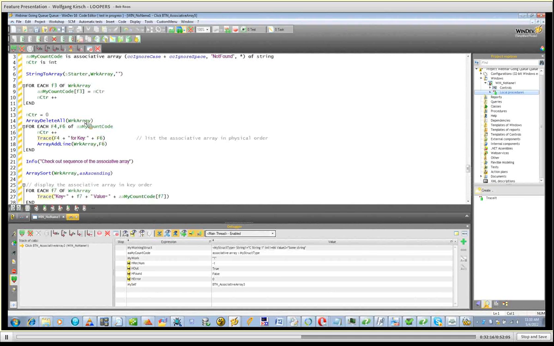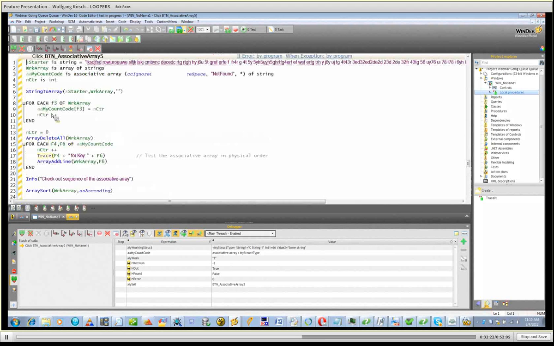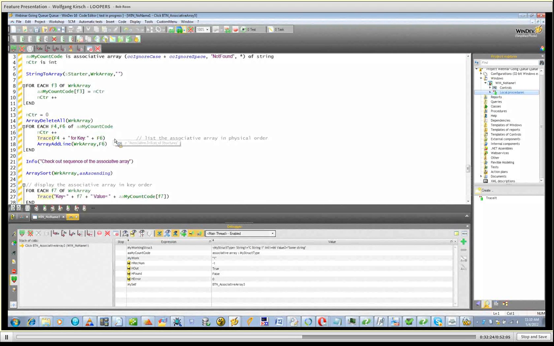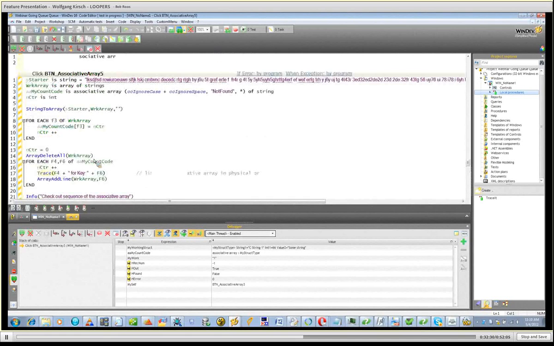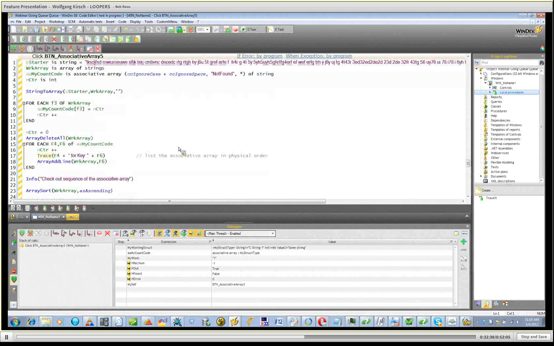Okay. Then we're going to clear out the work array and go through the associative array and display it. I'm sorry, build it. Oh, I remember. You can't sort associative arrays. That's why this is so cool. This is how you could sort an associative array, and maybe someday they'll actually allow this.